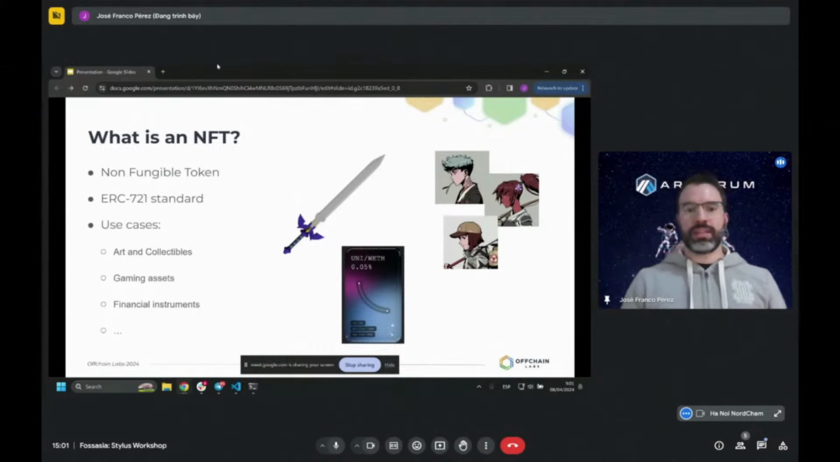So let's start with the basics. What is an NFT? NFT stands for non-fungible token. So they are different from fungible tokens, which are the ERC20 tokens, in that for ERC20, each token is not different from the others. It's the same one. For example, if you have one USDC, which is a fungible token, it's the same as having another USDC. For non-fungible tokens, that's different, and each token is different from each other.